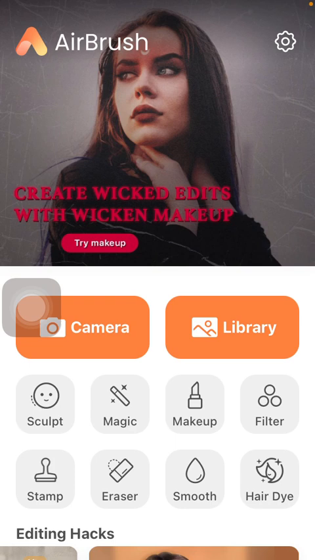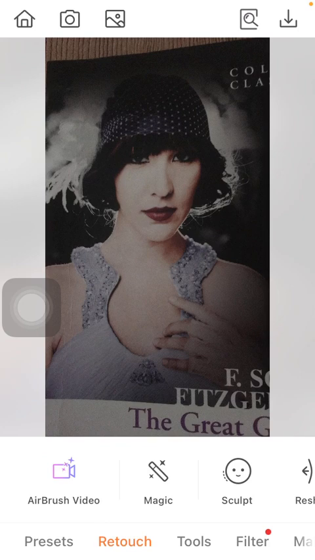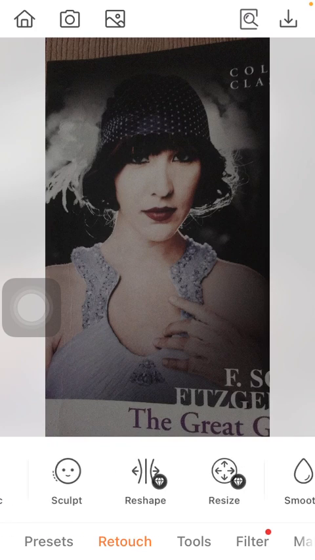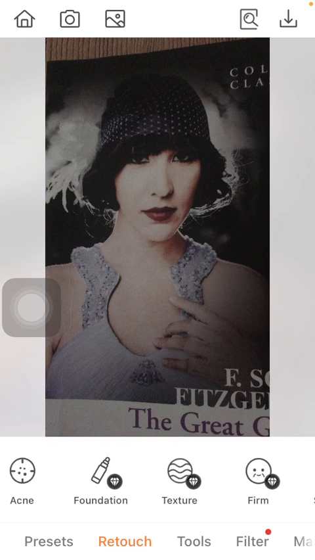First of all, take a picture with your phone either by tapping on the camera icon, or you can also choose one by clicking on the library section. Tap on the retouch button down below, which is the second section, then slide to the right side of the screen until you find the foundation button.